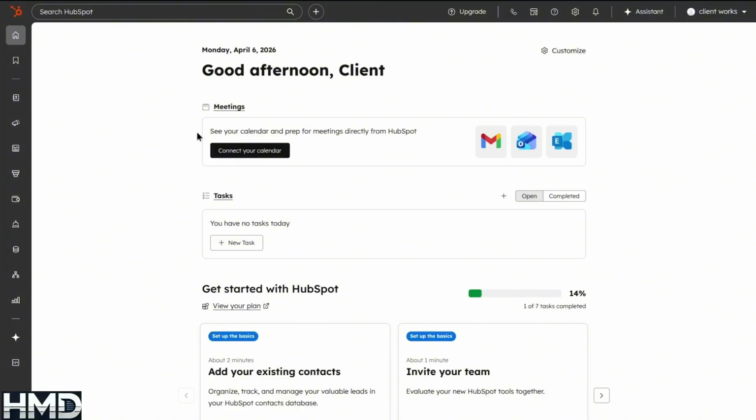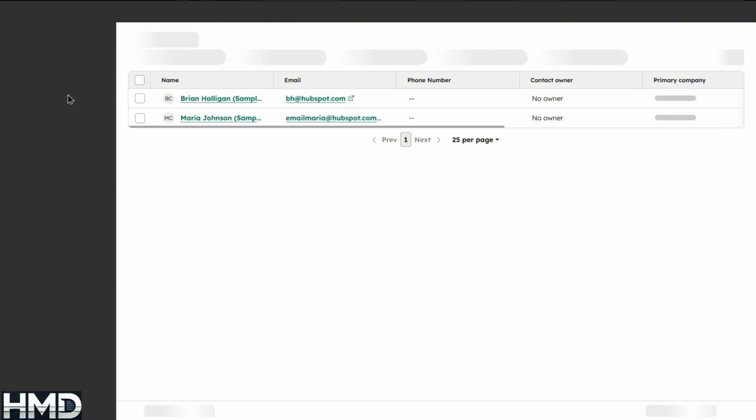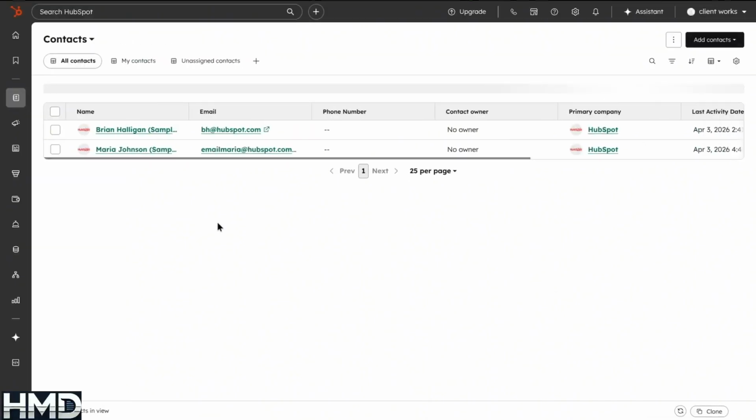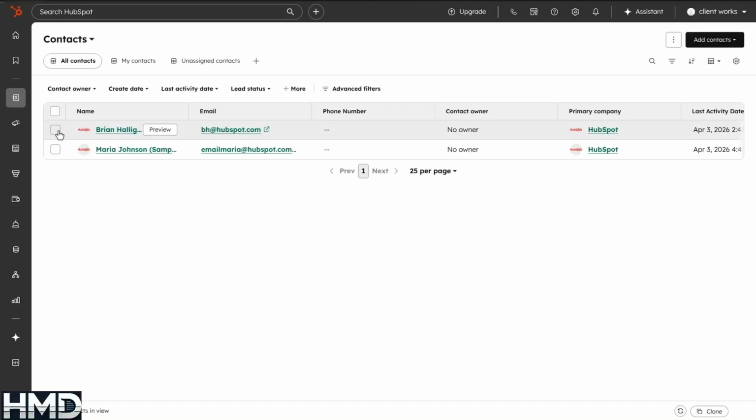Start by opening HubSpot and logging into your account. From the left sidebar, click on CRM. This is where all your customer data is stored. Under CRM, click on Contacts. Now you'll see your contact list. From the list, you can select any contact. Once you do that, you'll see multiple options.